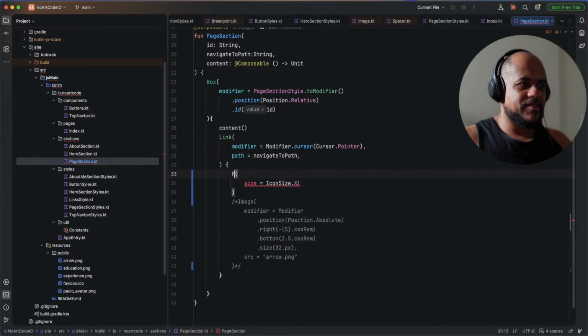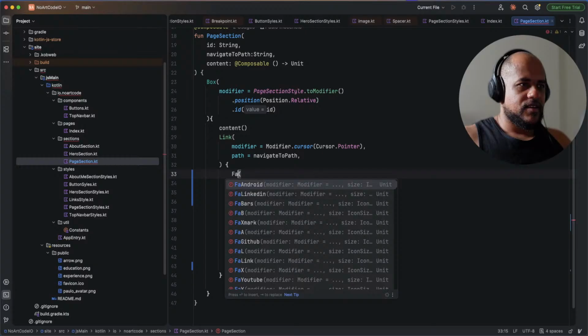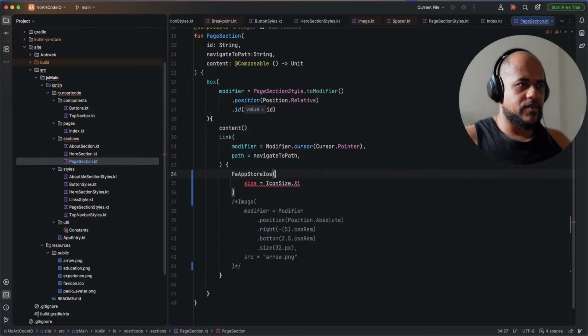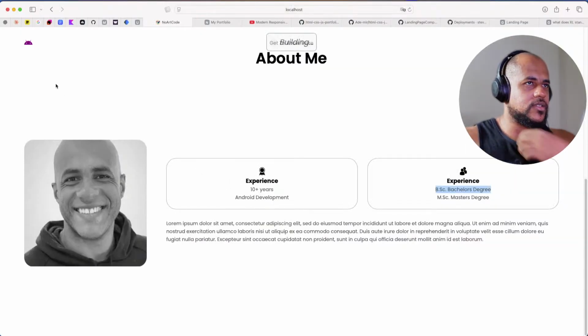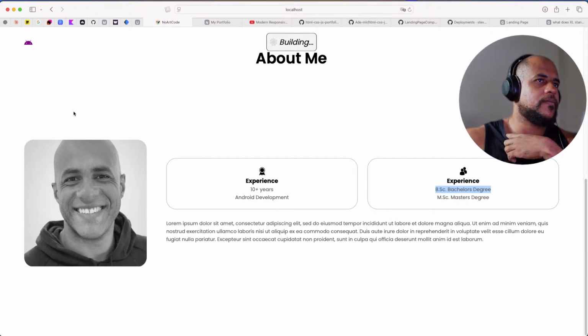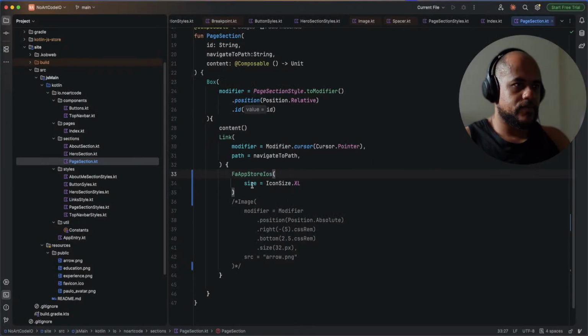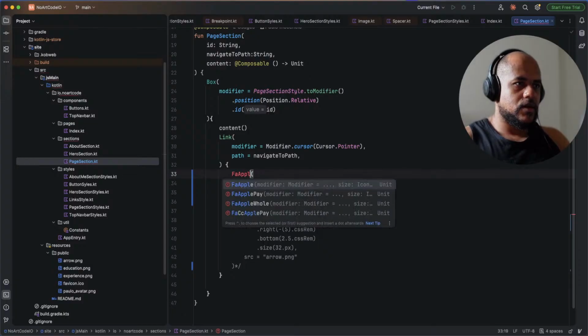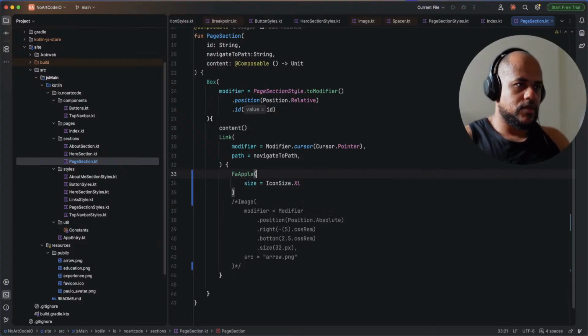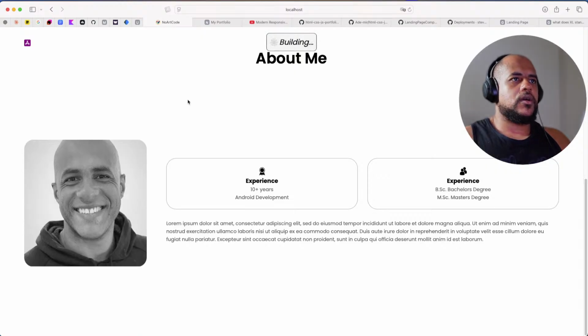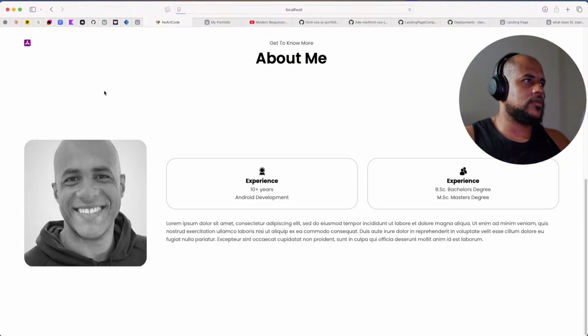iOS, let me see. Apple, I think iOS. Let's see how this icon looks. Oh, now we're gonna change a little bit. Nope. Store iOS. It's Apple. Apple should be an Apple. Right. Yes, nice.